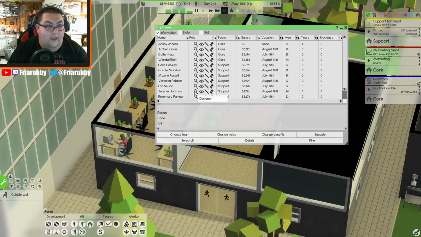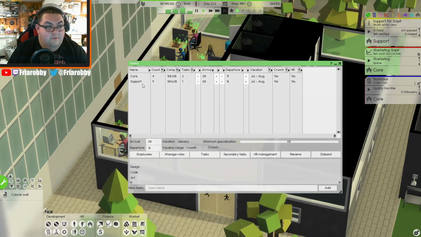But I do want to look at our team here. Well, I actually want to go to the Manage Teams button. Here's where I wanted to go.